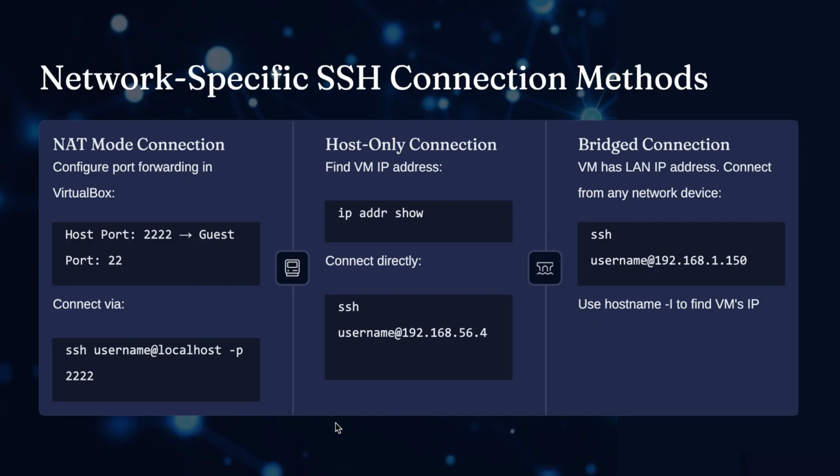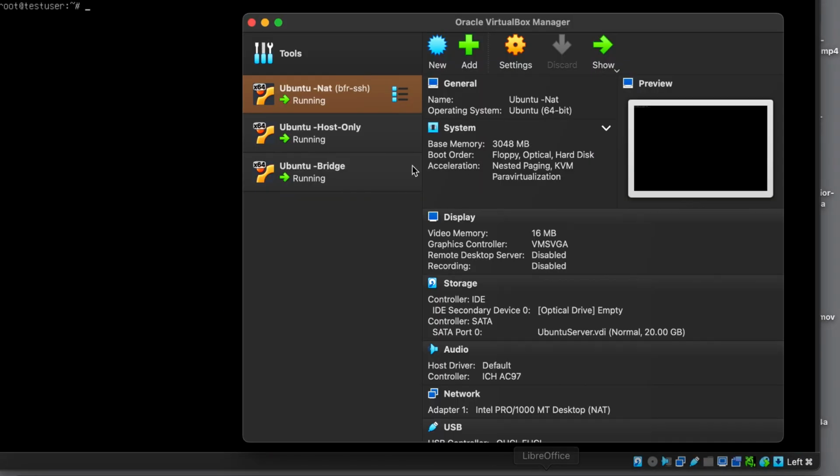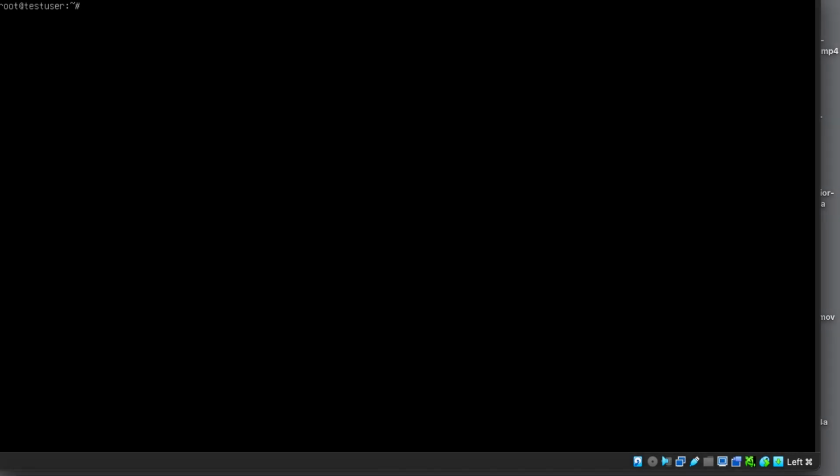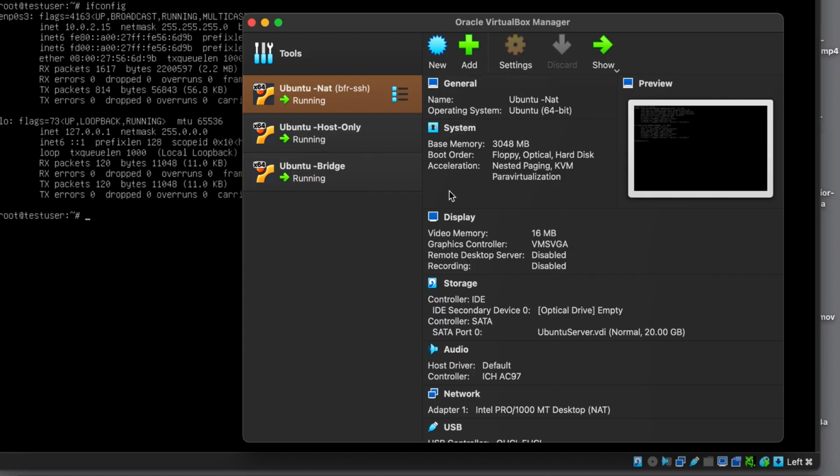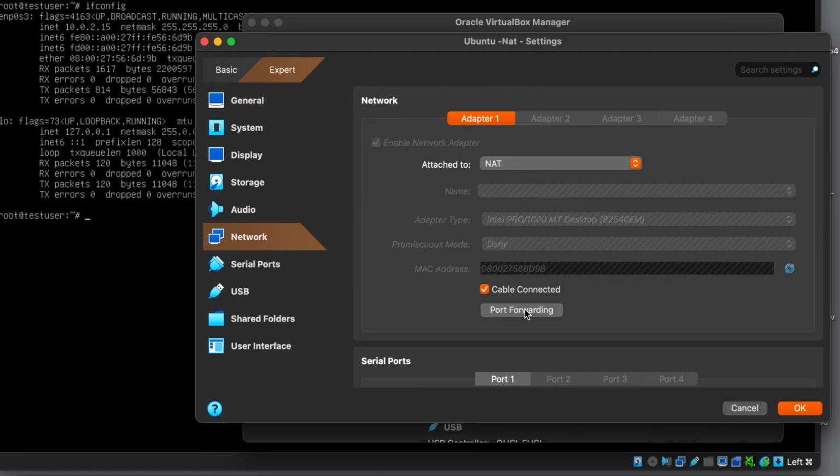So for demo purposes, the network and specific SSH connection methods. All the NAT, host and bridge, each and every one, how it will connect from a remote machine like the host machine, I'll show you a small practical lab. First we need to pick up the NAT mode machine. As I said, there is no LAN communication. You need to enable port forwarding setup like this.